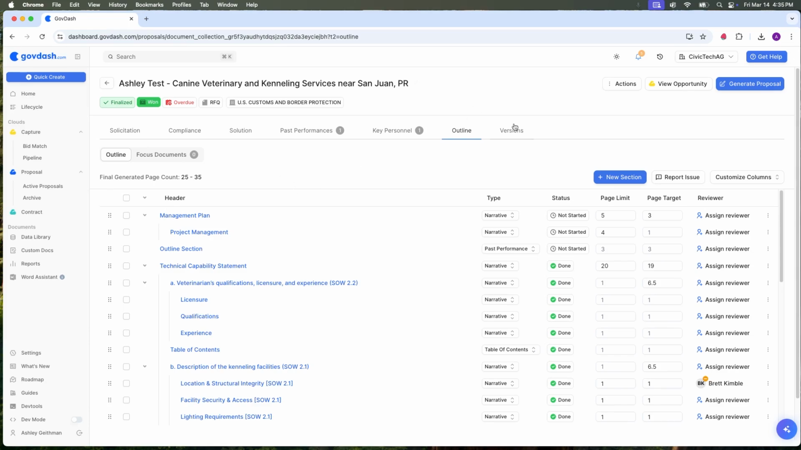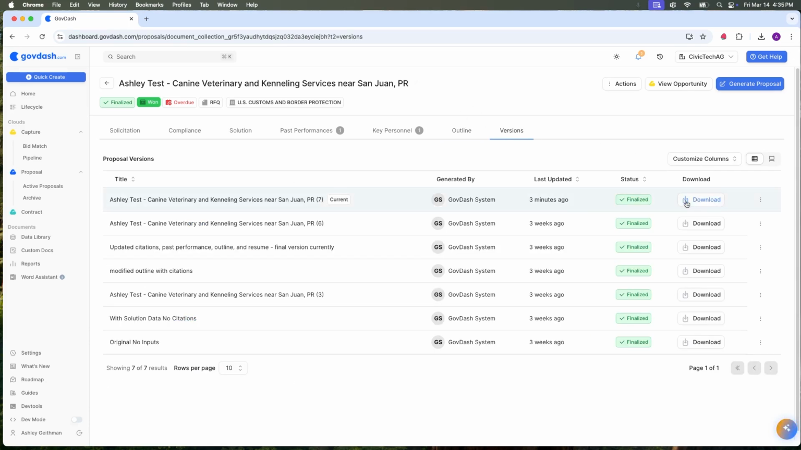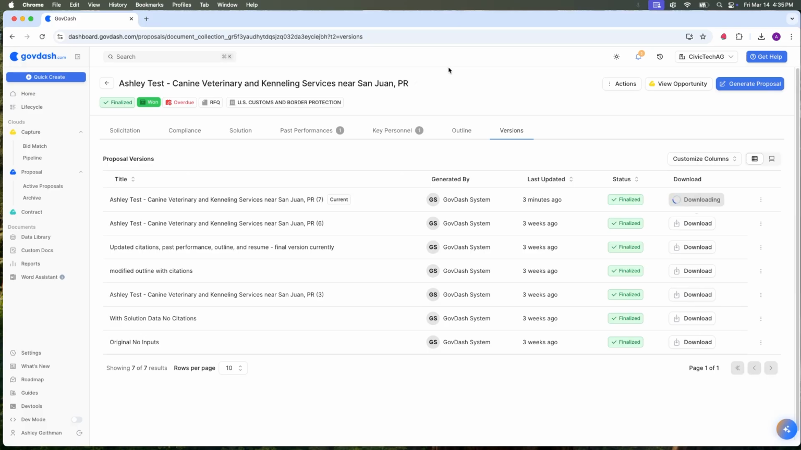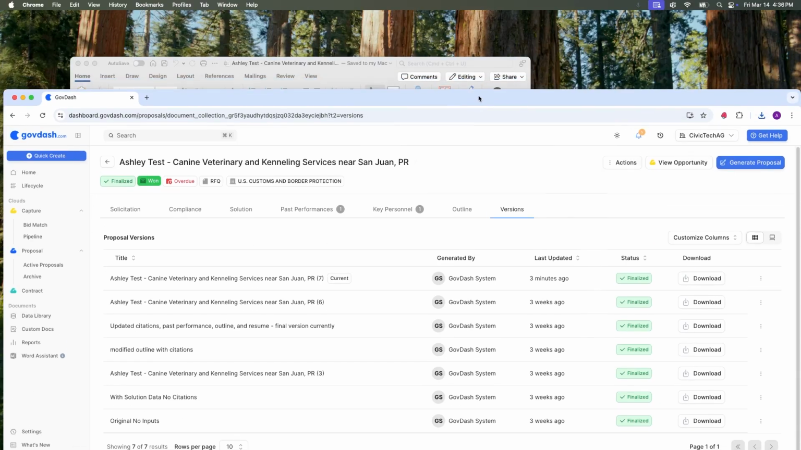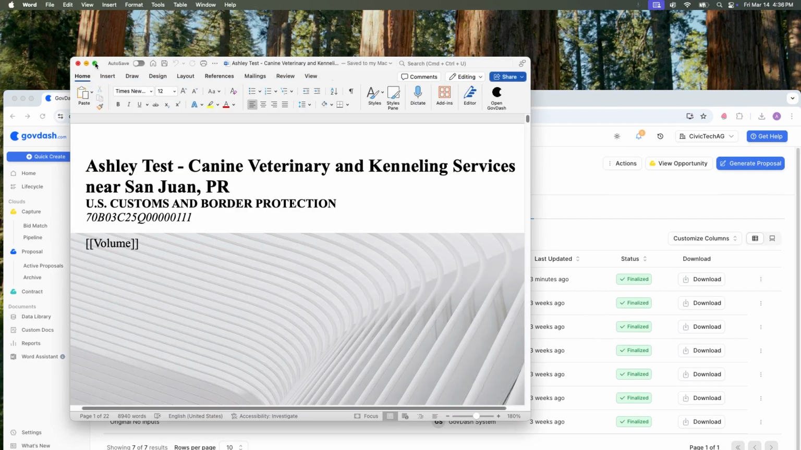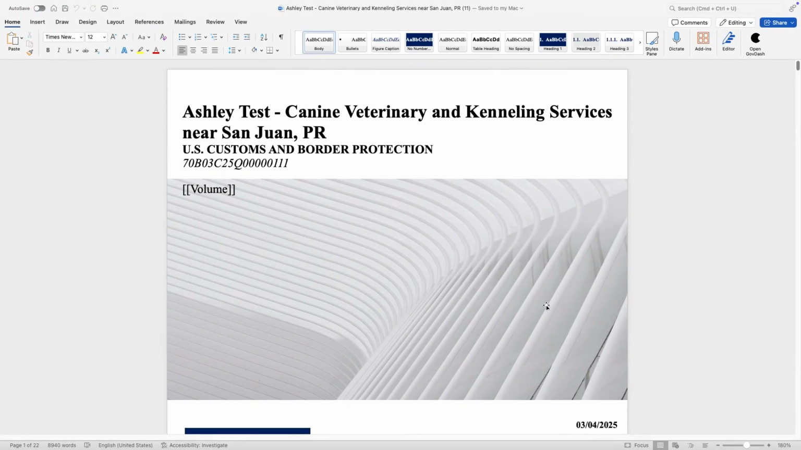When that is ready, you can go directly to the versions tab here, and you can download this proposal directly to your computer. It's going to get exported directly into a Word document. When that is ready, you can then go in and open up that Word document, and this is where you're going to be able to heavily utilize the Word Assistant in order to refine that content even further once you've taken it out of the GovDash system.